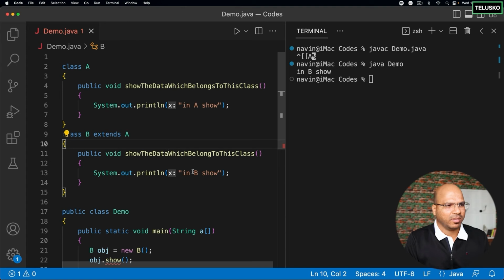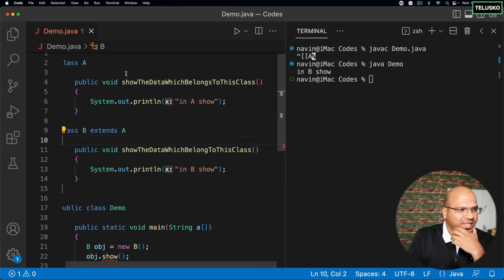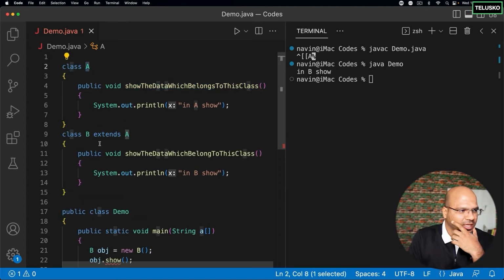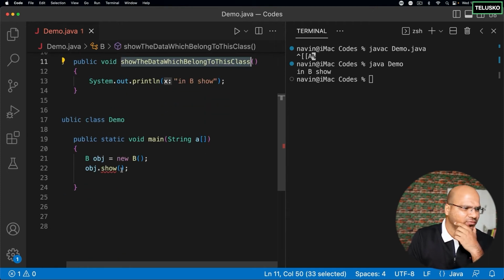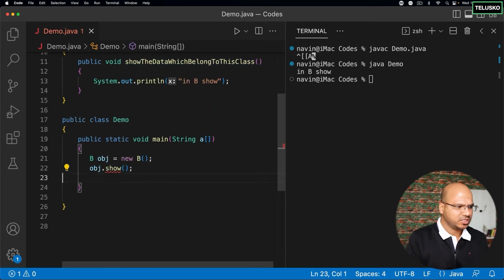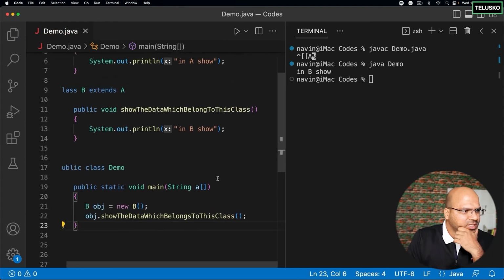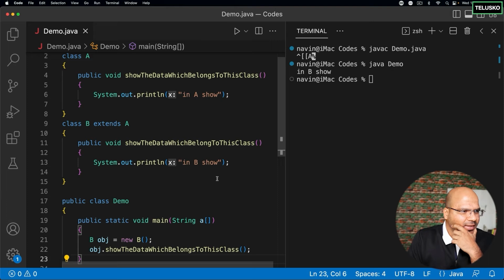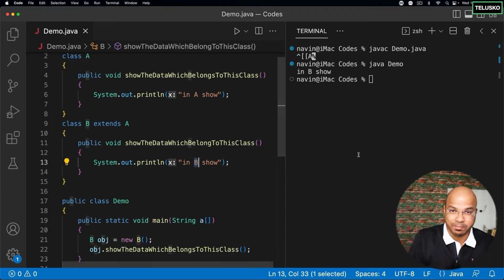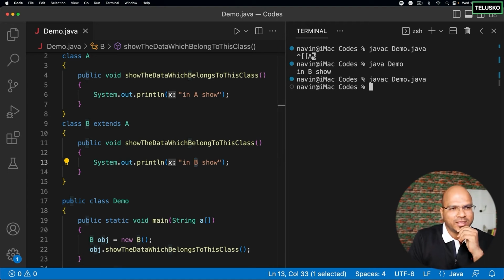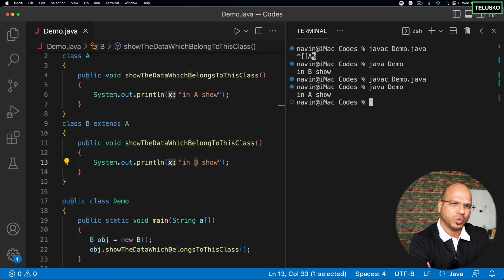Again, I'm just trying to override the method of the A class with the method of the B class, right? And then of course we have to call this now. So I will just try to get it from the suggestion. Okay, so if you can see, I'm just trying to call this method, and what do you think the output will be? Of course, we have overridden the method, so it should call in B show, right? So if I compile this code and run it, oh, it is printing in A show. We were expecting in B show. In fact, I wanted in B show, but we got in A show.